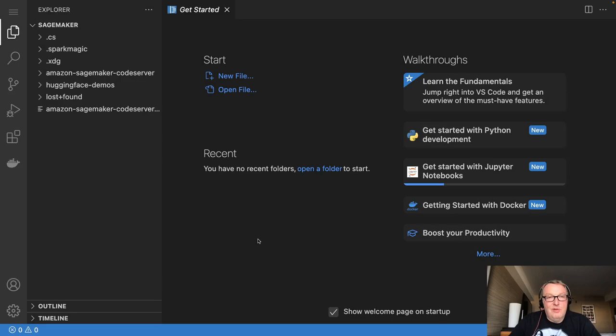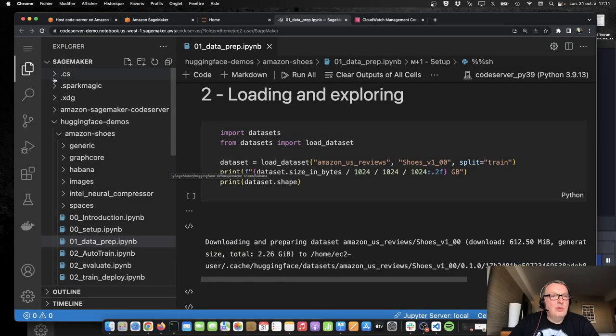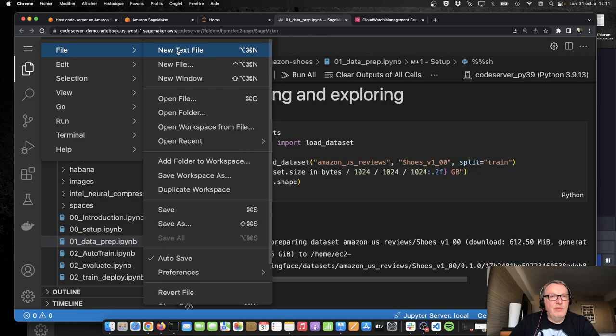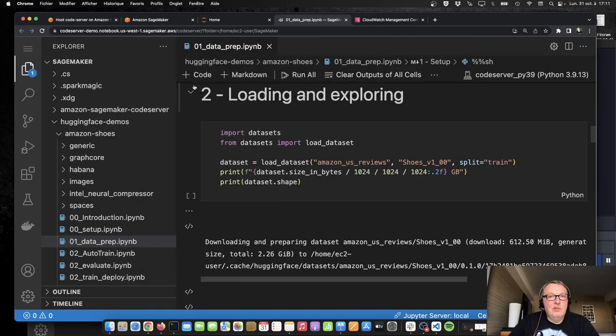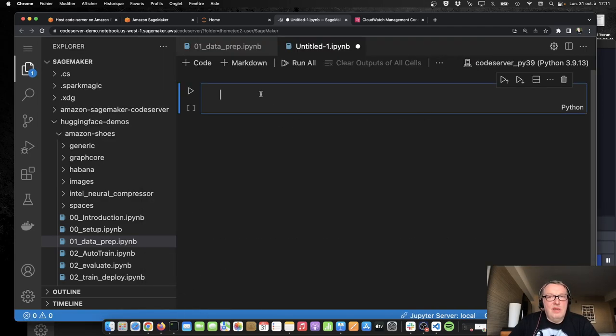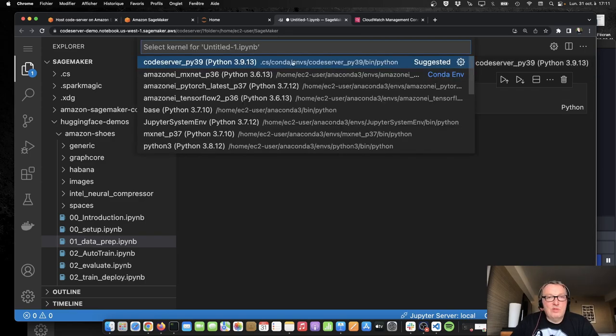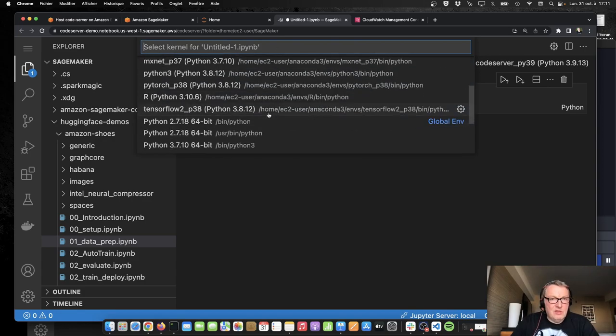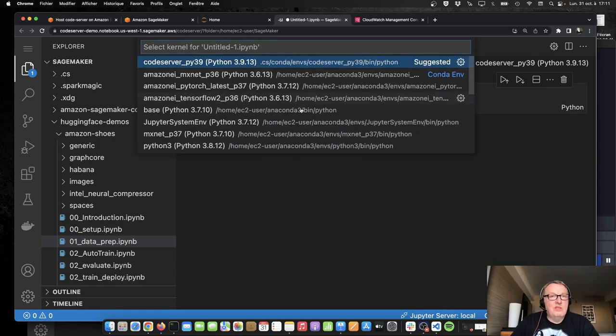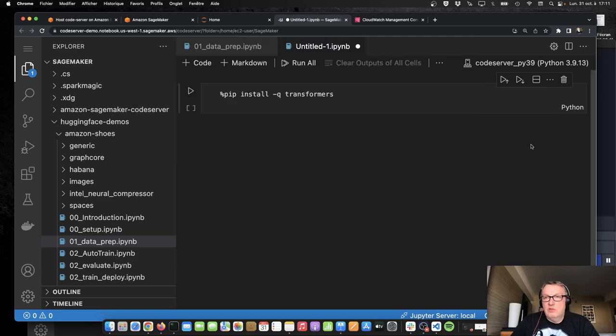Yeah, I guess I trust the authors. All right, so let's quickly create a notebook just to see that everything works. New file, Jupyter. Untitled one, yeah, why not? And we'll go and pip install transformers. Yeah, and you can see it created an environment automatically for me, but of course, it will also auto detect the existing environments on the instance. So that's pretty cool. Let's try and run this.